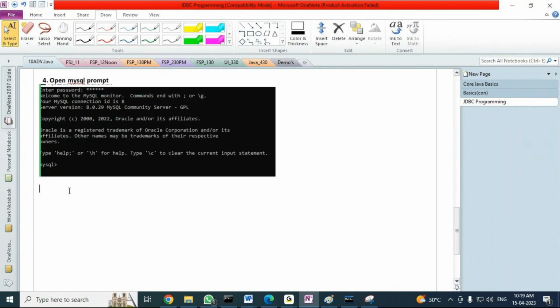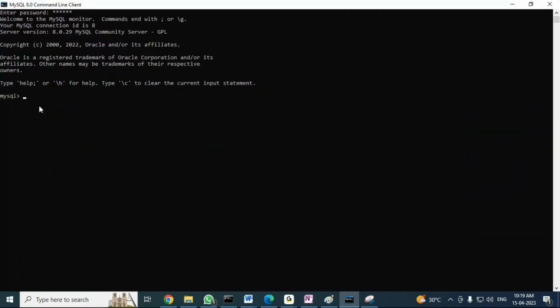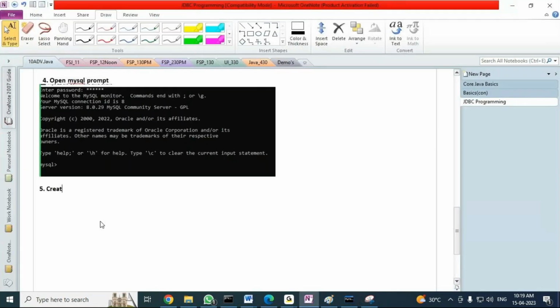Right. So the first thing that you need to do here is create the database. How can we create the database? Simply you can use create database, and give the database name. For example, I give advanced Java 10 a.m. You can have your own name, no problem at all.